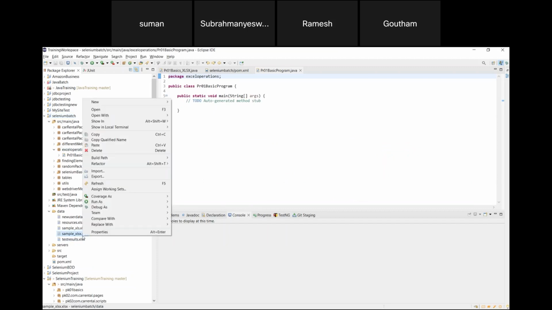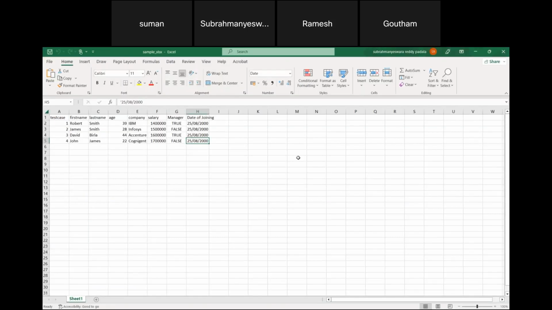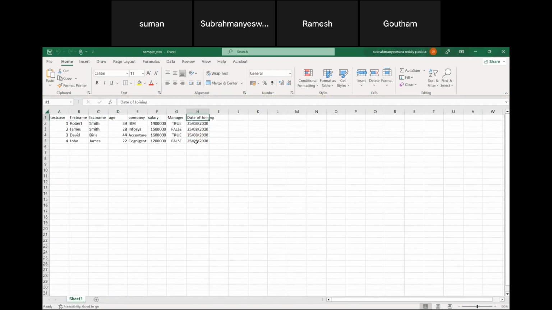Let me open this one. Just right click on this one, go to Open With, and then go with System Editor. If I open this one, I can see that I have different columns here: test case, first name, last name, age, company, salary, manager, and date of joining. So these are the different data that I have in this Excel.